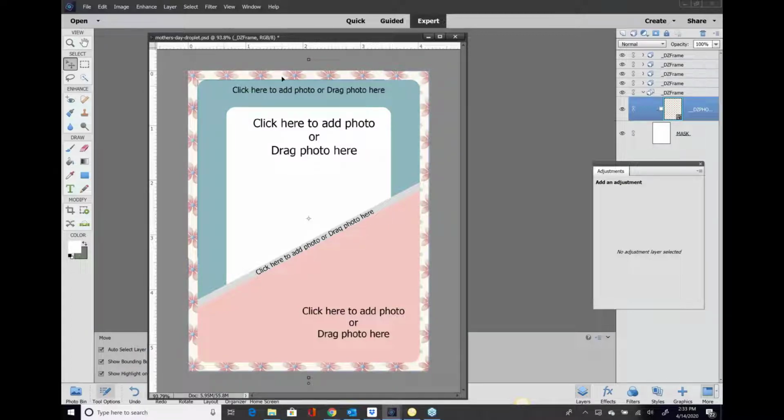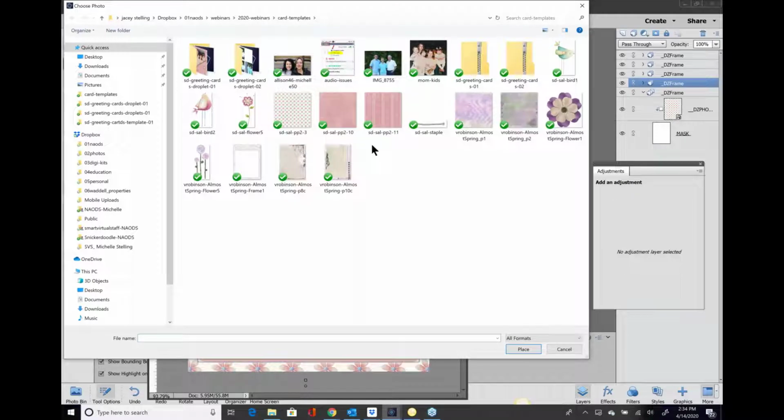I like it. I can move it over a little bit too. There we go. It's moving now. Perfect. Then I'm going to click here to add another piece. What was it? I think it was this one.